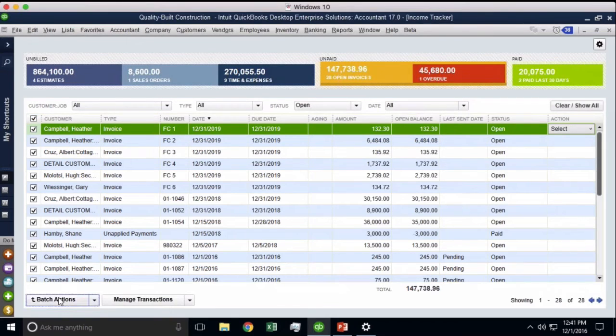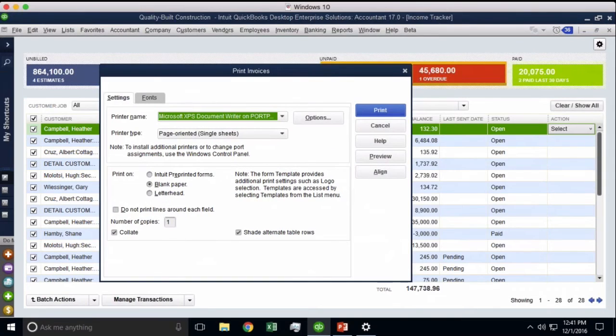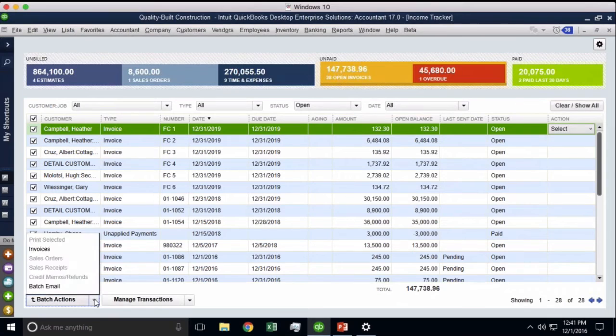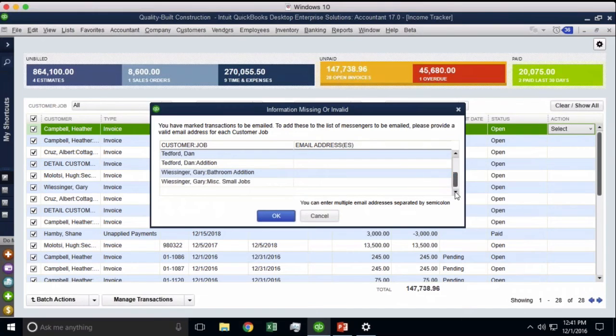Okay, and then here where it says batch actions, I can click on invoices, which will basically batch print them all. So I'm going to go to invoices, and that will send to the printer, and that will print all the invoices I selected in batch. Or I can also email them straight from here. So this is really good. And for any of the customers that don't have emails, it will take you to this screen letting you know, hey, fill in their email so I can do a batch email for you.